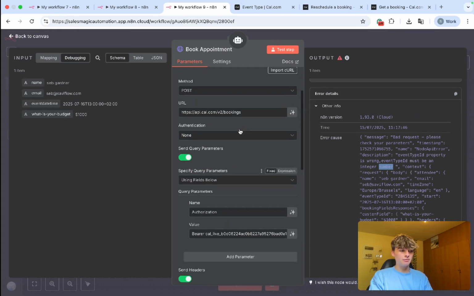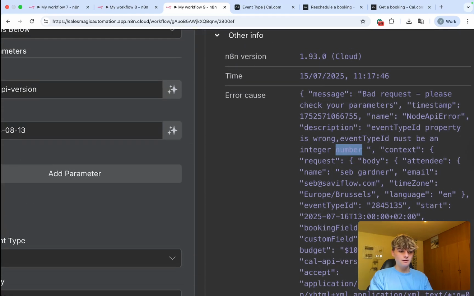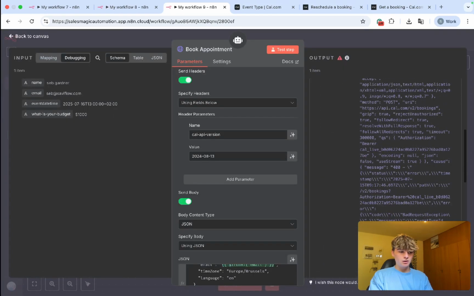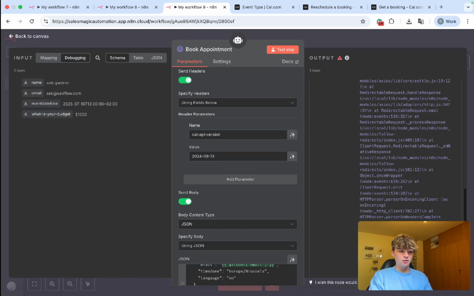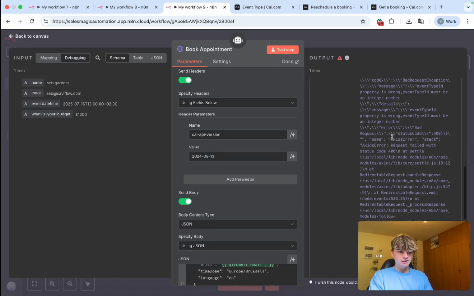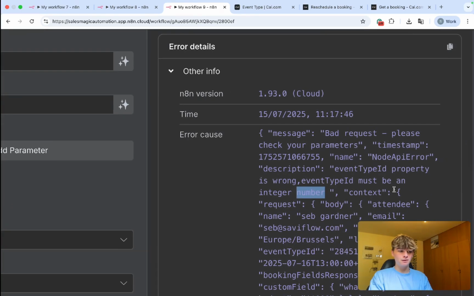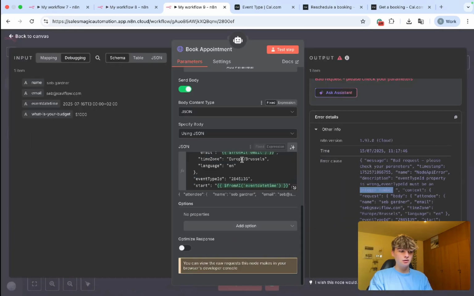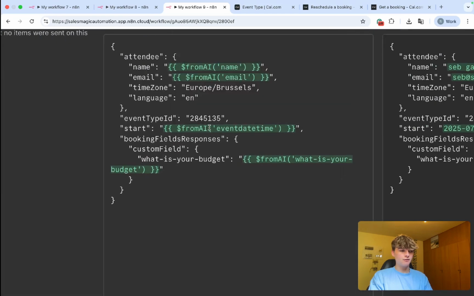Event type ID. Custom field. Follow bearer cal.com. Okay, let me just read through this. Okay, so it says something is wrong with the event type property. Must be an integer number. Event type ID property. We do have an integer number though.